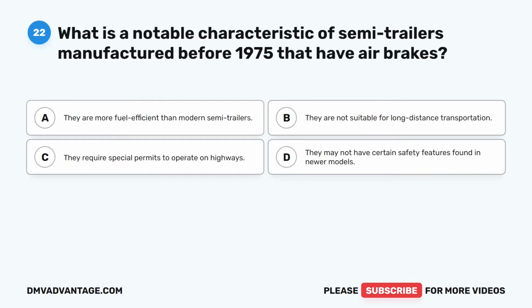Question 22. What is a notable characteristic of semi-trailers manufactured before 1975 that have air brakes? A. They are more fuel efficient than modern semi-trailers. B. They are not suitable for long-distance transportation. C. They require special permits to operate on highways. D.